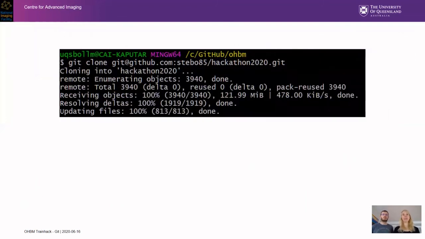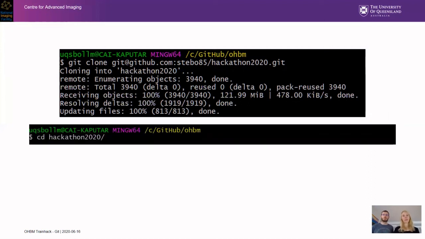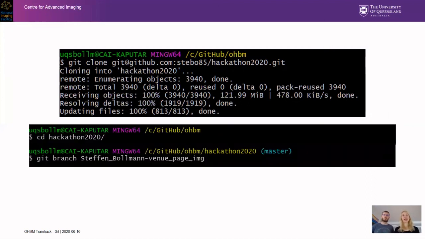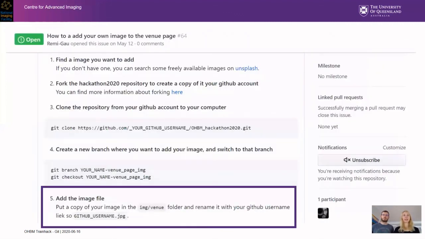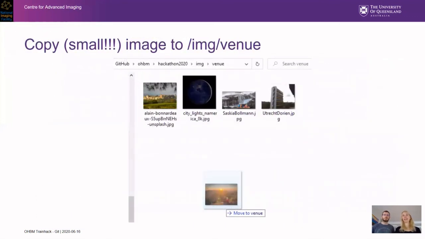This takes a little bit because it's already pretty big, which again shows why you only want to have small files if possible. Then we change to that directory, we create a new branch, we check out this new branch, so our working copy is now on the new branch. And then we add our image file to the folder, which is really just copy pasting it into the correct folder, which is image and venue.